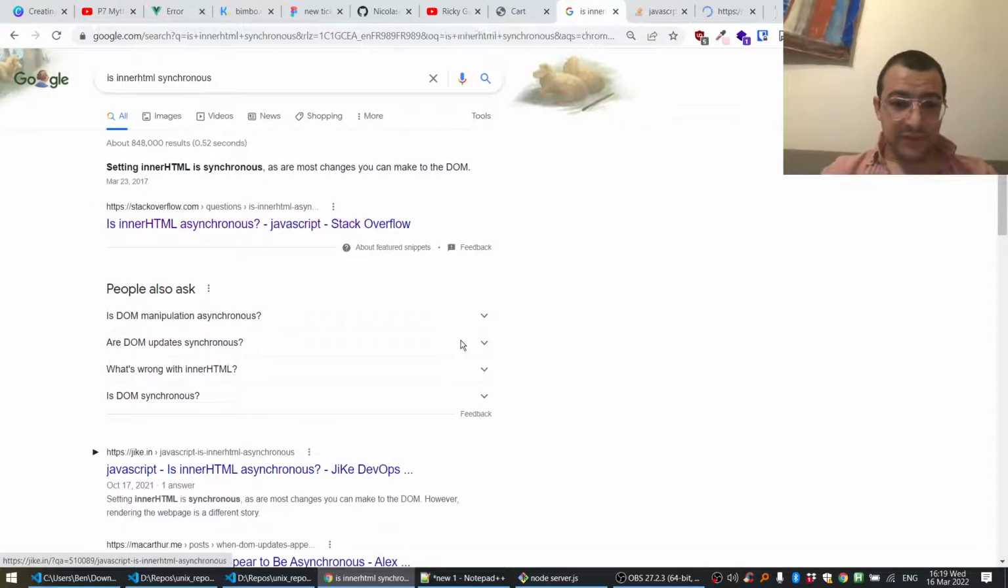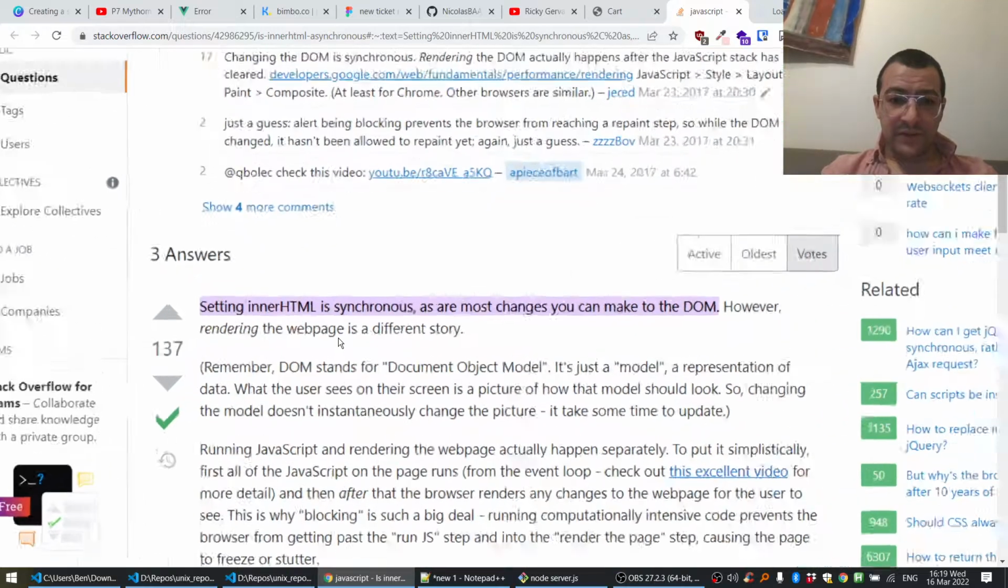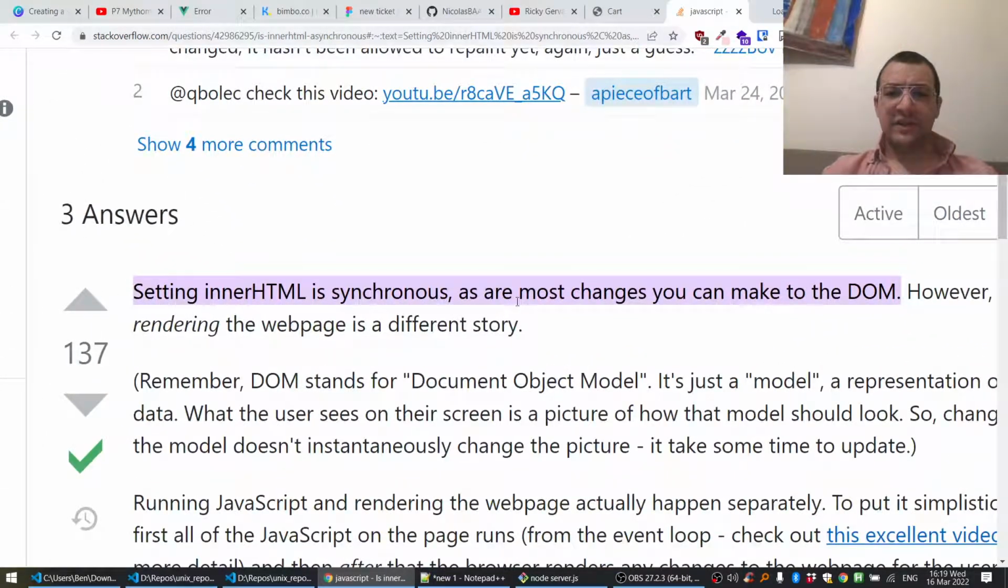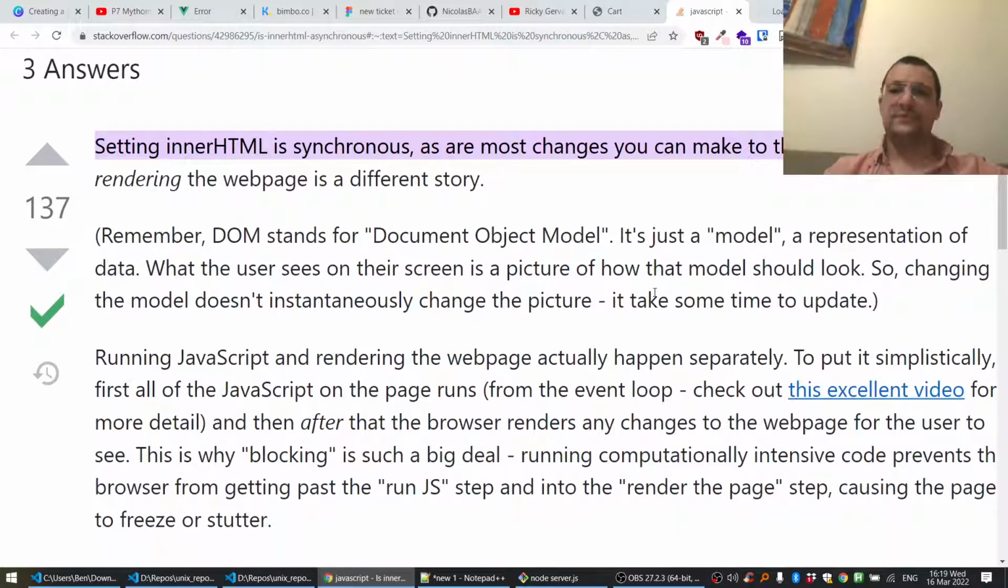Okay, someone already asked this question. Let's see what it says. Okay, setting inner HTML is synchronous, as are most changes you can make to the DOM. Okay, so that's good. However, rendering the web page is a different story.